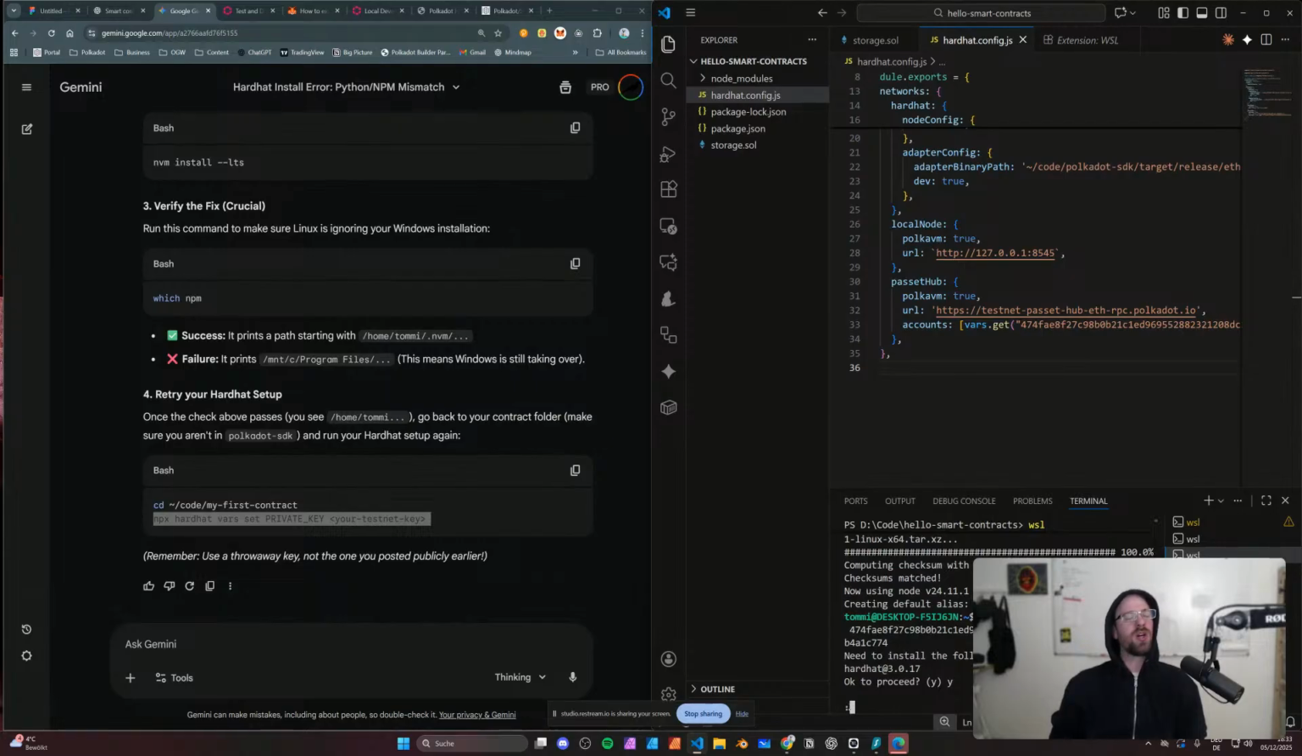Okay, so we got the node ready, we got the Eve RPC ready. We're injecting variables, so we're doing good in the instructions. No hardhat file found. Oh.